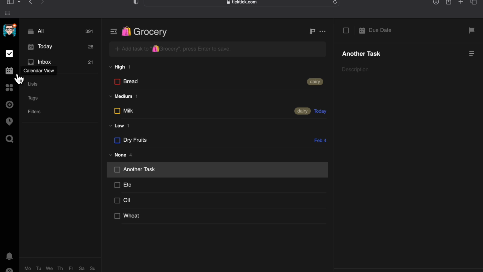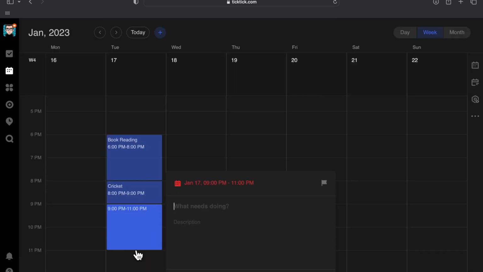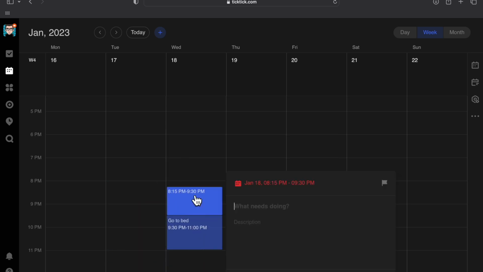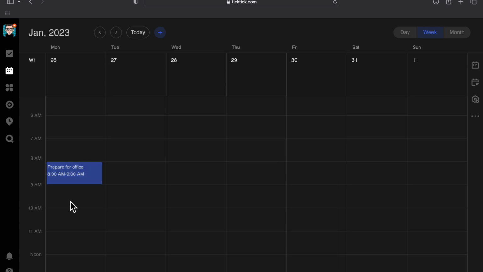Next, I will show you the calendar feature of this app, and I can simply plan my day using this calendar, and I can simply reschedule or complete my task with this calendar. The calendar is very easy to use. As soon as I add some task in my calendar, it shows me to a specific list.